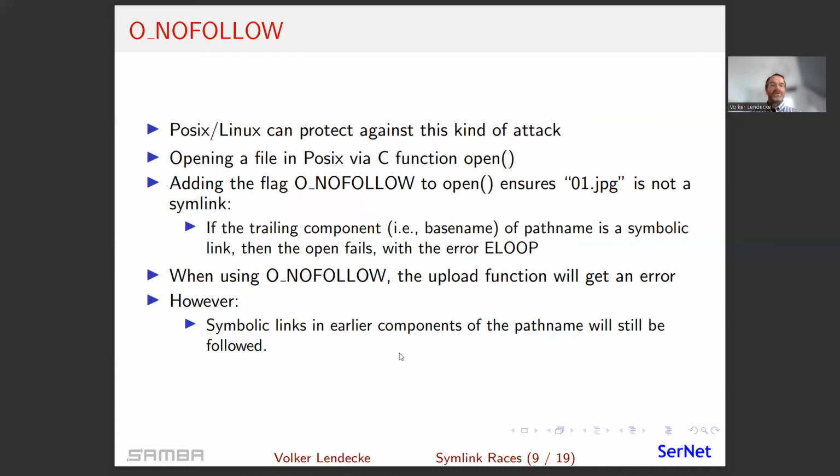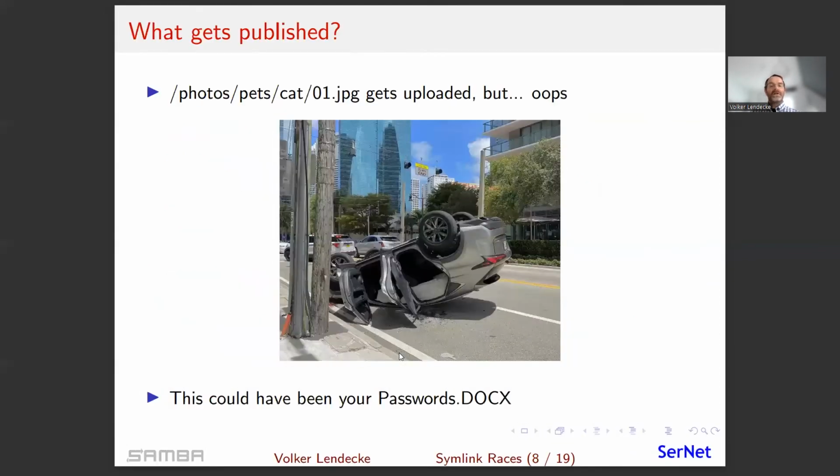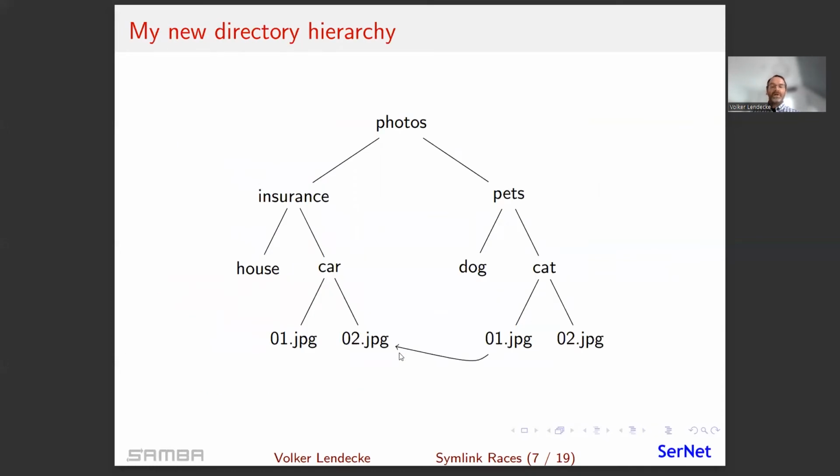Looking at the man page, you see that if the trailing component, i.e. the base name, in our case it's just 01.jpg, of pathname is a symbolic link, then the open fails with the error ELOOP. When using O_NOFOLLOW, the upload function will get an error. And this is exactly the case that the attacker has created here. The last component of my complete path, photos pets cat 01.jpg, is a symbolic link. And if my browser attempts to upload this file, it will detect it's a symbolic link and gets an error.